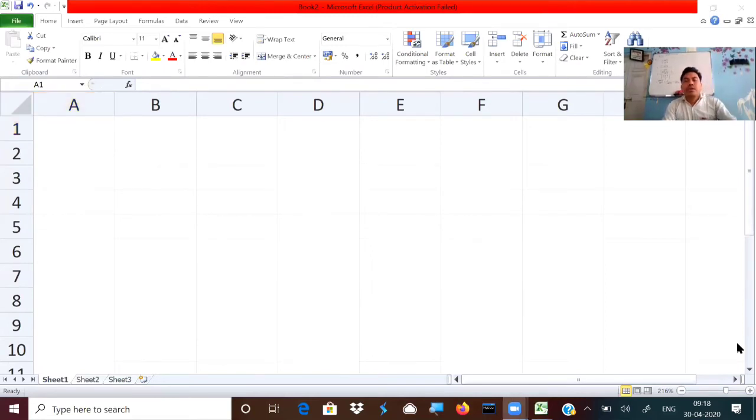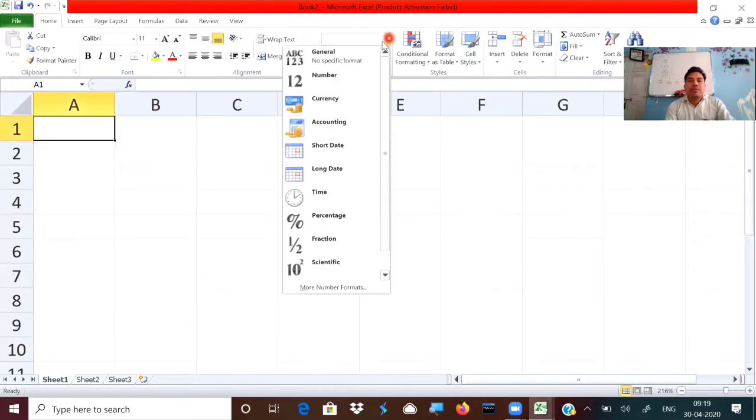Come to the screen. Now you will see here there is one group, the number group. In the number group, you'll find some options, some formats of number. Can you see that? General is there, number is there, currency is there, accounting is there, short date, long date, whatever is there in figure 6.26, everything is there.